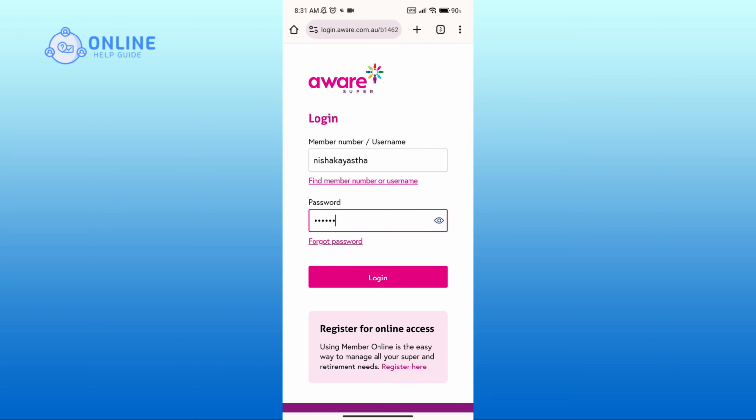And if you do not remember your password, then you can click on Forgot Password link. Also, if you do not have an account yet, then you can click on Register Here link to make one. Finally, after entering your details, click on the Login button to proceed. And that is how you can sign into VicSuper online account.